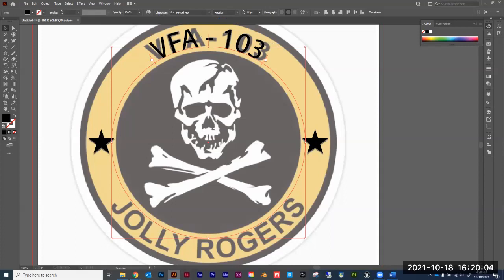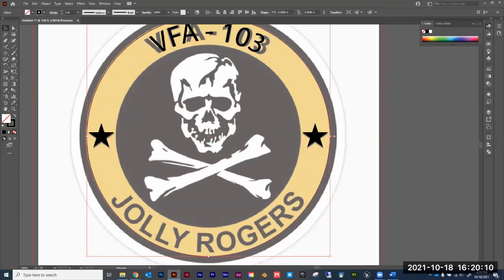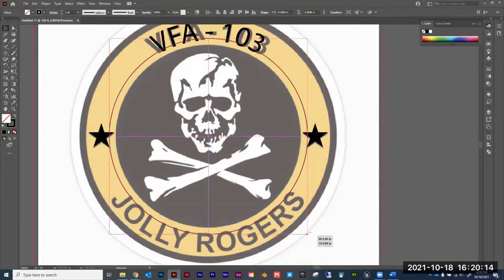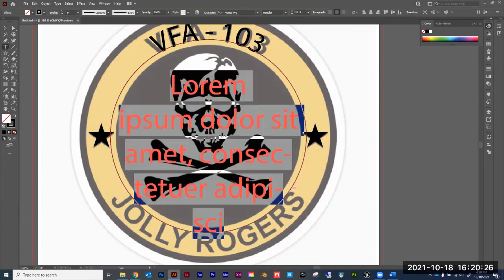We can always Control-Shift-V and create another circle and then scale it however we need to. So Shift and Alt and just kind of line that up where we want it to be. And then we'll do another type tool. And then we'll click on the path that we want it to be on. So we'll click here.